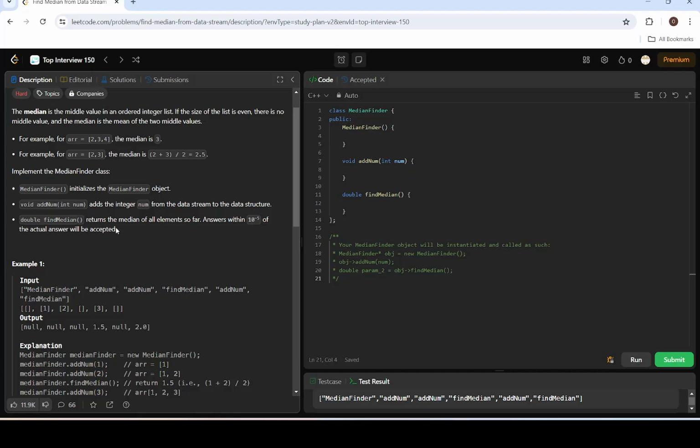There is this MedianFinder class that they have defined here, and MedianFinder will initialize the object. The addNum function adds the integer to the data structure, whatever data structure we are going to come up with for the optimal solution. And findMedian will finally return the median of the elements we have encountered so far. So that's the problem. And here they have defined how they initialize the structure. This is the standard OOP concept, that you initialize an object of the MedianFinder class and then you use that object to call the respective functions.